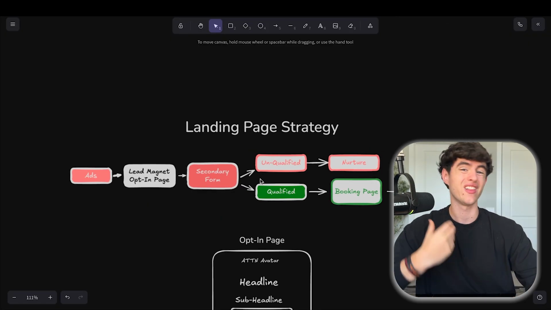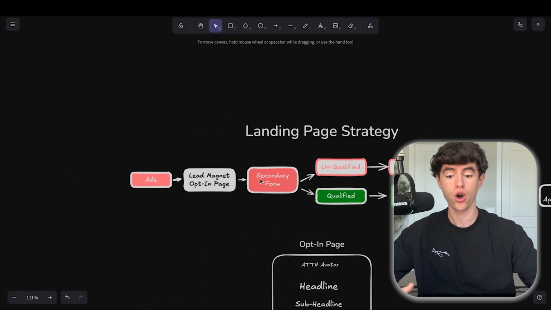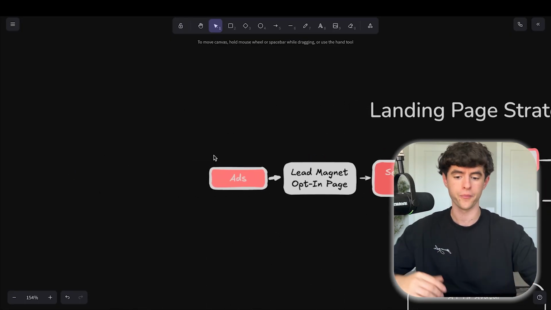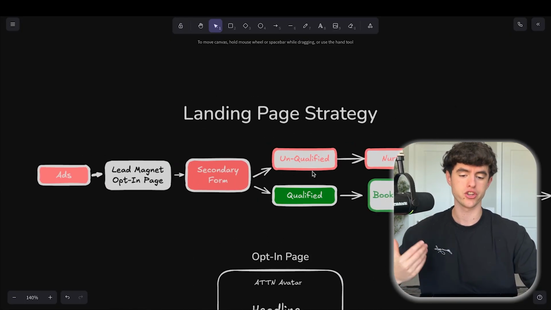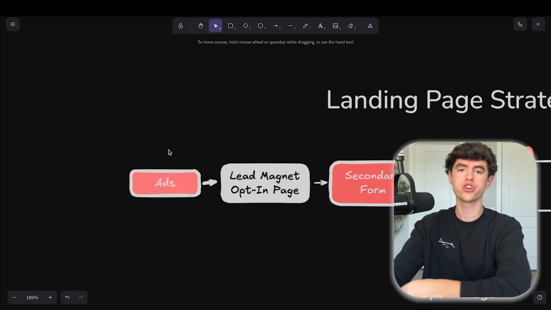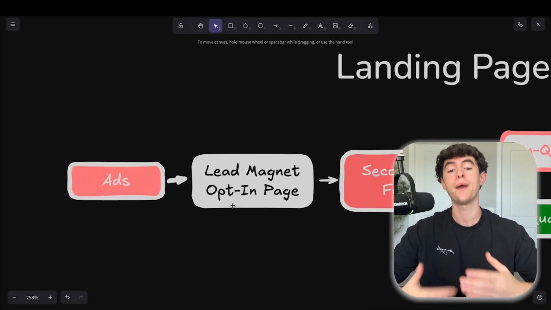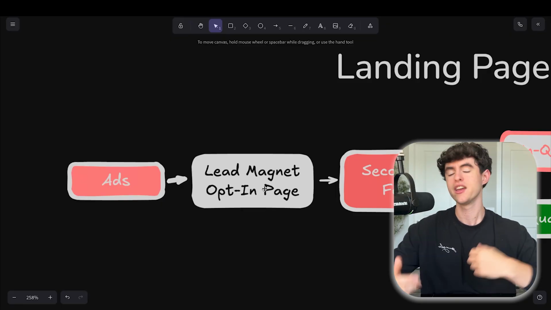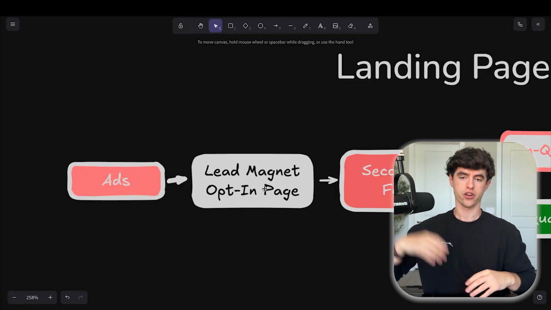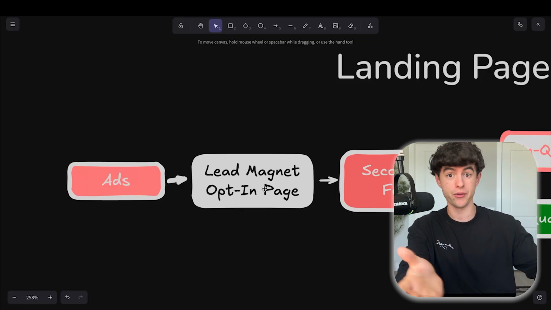And then finally, for the landing page strategy where you're actually posting your lead magnet or your offer, this is basically the strategy you're going to want to have. So obviously you post your ads on the ad account, and then you're going to have a landing page or an opt-in page, which is going to host a lead magnet. This is where you're going to collect their information: their name, email, and phone number, maybe their address.